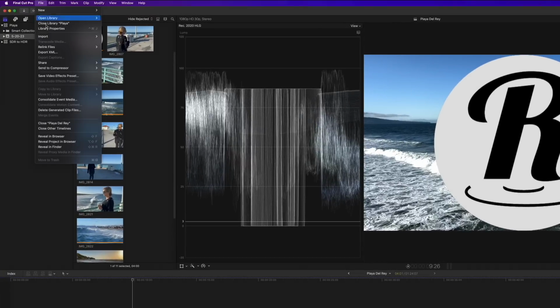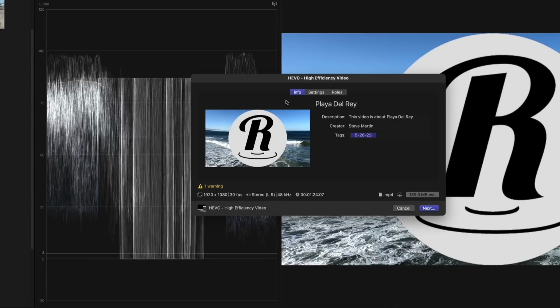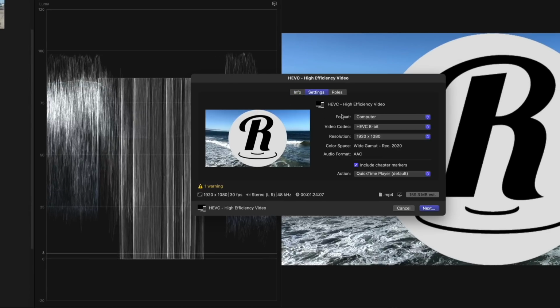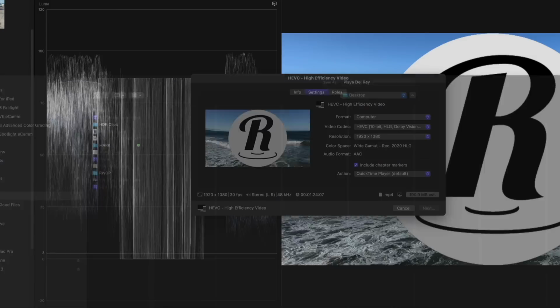When you're ready to output your movies, there's a new sharing option labeled HEVC High Efficiency Video. In the Settings tab, you can choose a 10-bit video codec. But if you want your movie to look the best on Apple devices, make sure HEVC 10-bit HLG Dolby Vision 8.4 is selected. Any other setting will not add the metadata necessary for Dolby Vision playback. I'll click Next, name the movie, then save it to my Mac.